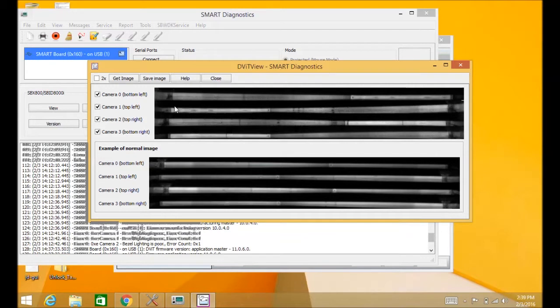If we see breaks in these lines or dark splotches, that could mean that we have a bad camera that's not collecting the input data the way we want. So, to save that image, click Save Image, and again, those are going to get attached to your Smart Tech ticket later if it gets escalated. So we can close that for now.